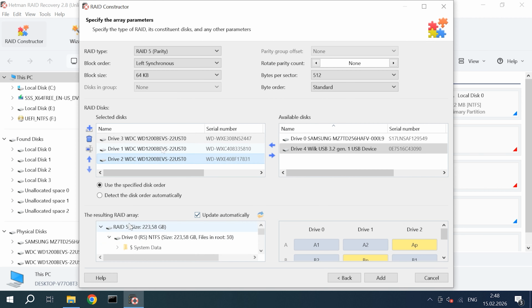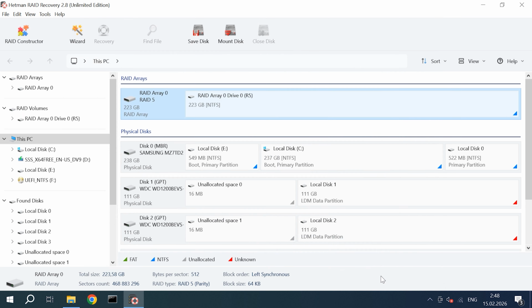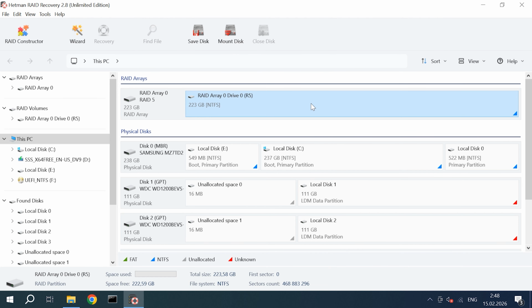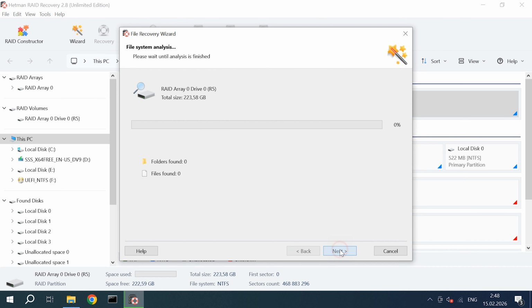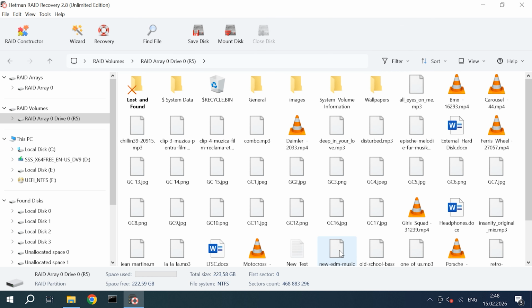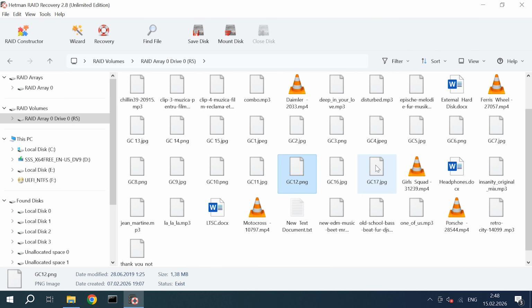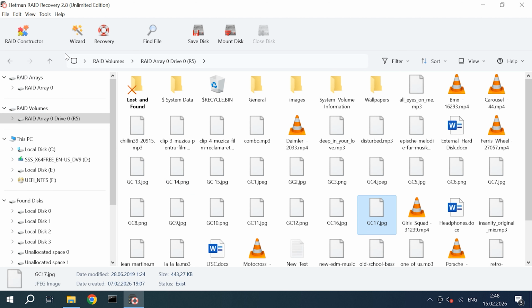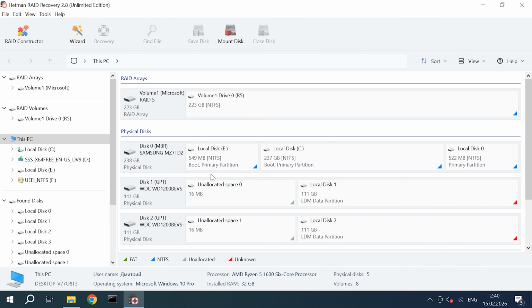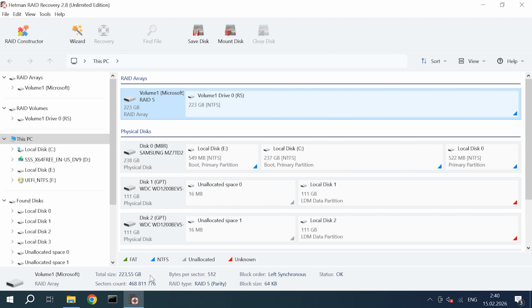Now, having specified all the parameters, click Add, and the RAID array will appear in the Disk Manager. Then we analyze it and recover the necessary files. So, we've covered how to create a RAID 5 on Windows Server 2025 using several methods. And most importantly, we reviewed the data recovery process after a RAID array failed. Remember, backing up is a mandatory condition for storing critical information. However, if it happens that you lose important data, use Hetman RAID Recovery. It will help you get your lost files back.